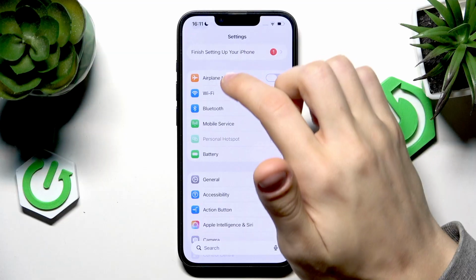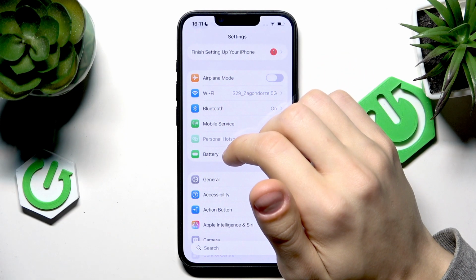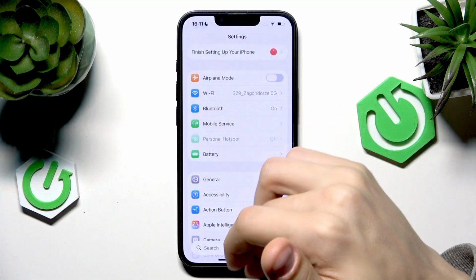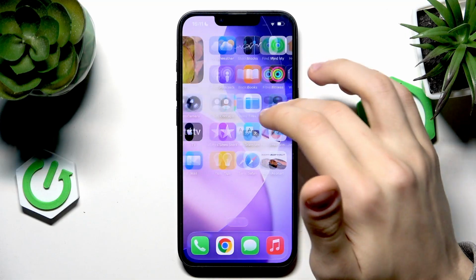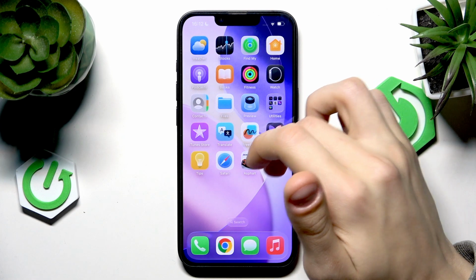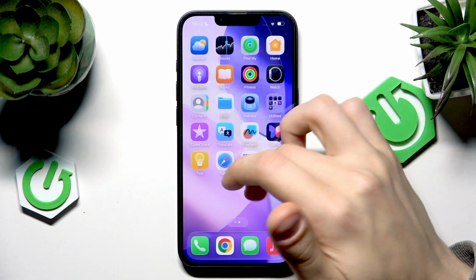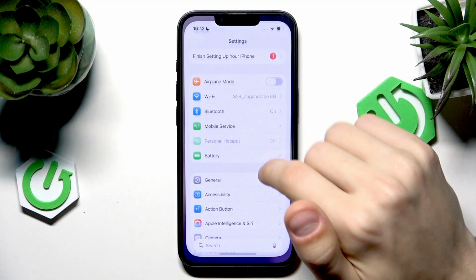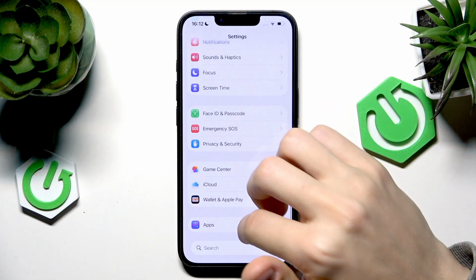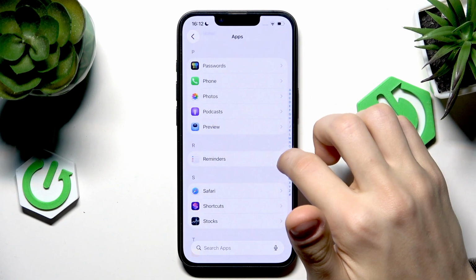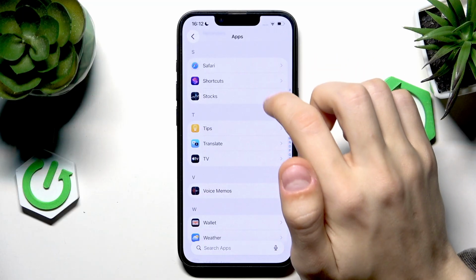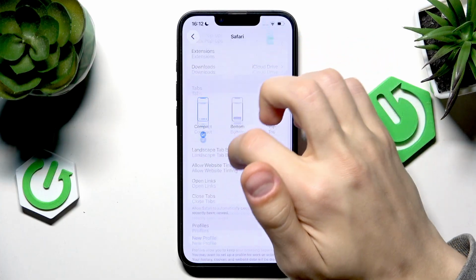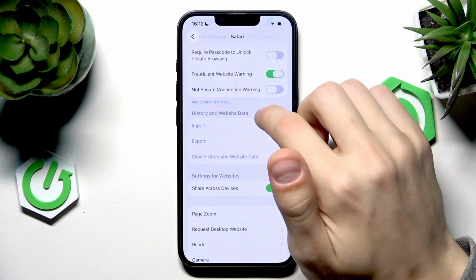And the other thing, and the last one, is you can try clearing the Safari cache. So if you use Safari a lot or a different search engine, it's going to save up some of the files on your phone, and that may cause it to slow down. So if you go to settings, scroll down to apps, and then scroll down to the Safari app, and then scroll down again until we go to the history and website data option.